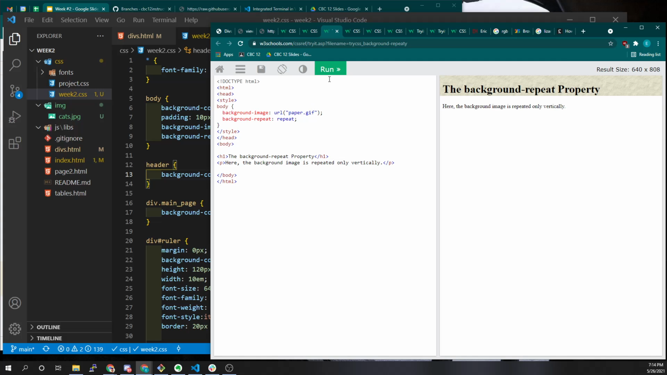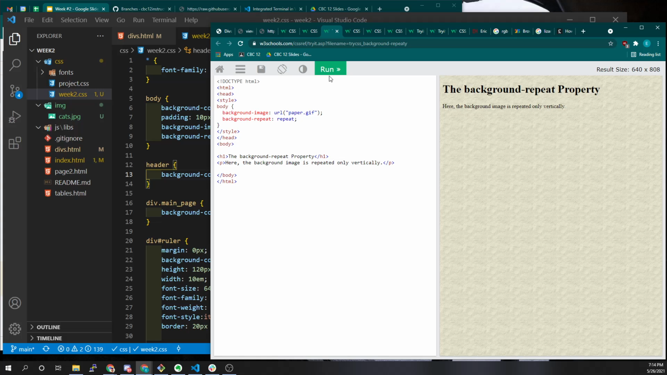But we can also just put in repeat, and it's going to repeat it for the whole page. So if you want to have like a textured background, this was really common back in the day. You would put in a very small little image, like paper.gif, and then you would use the background repeat to have it go over and over and over again. Cool.